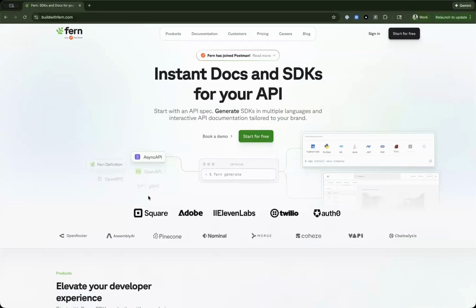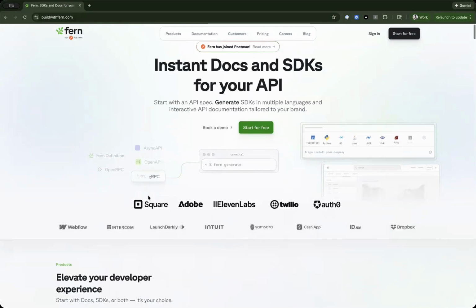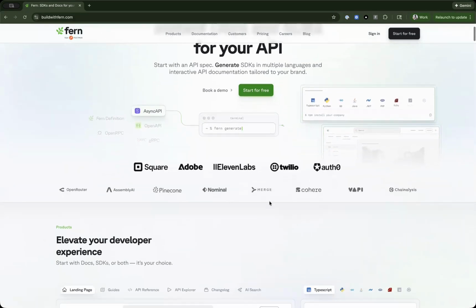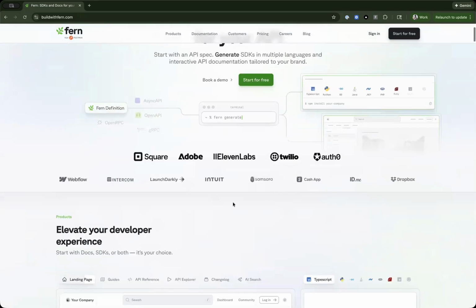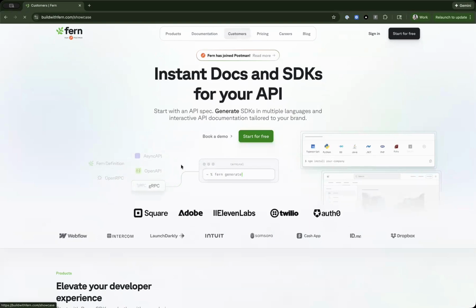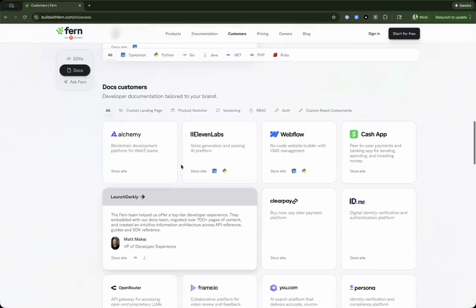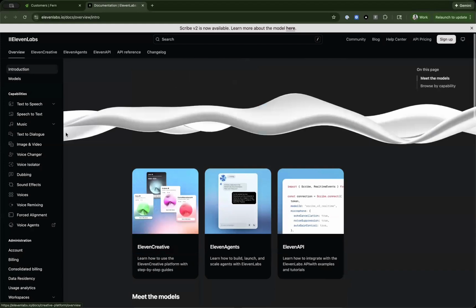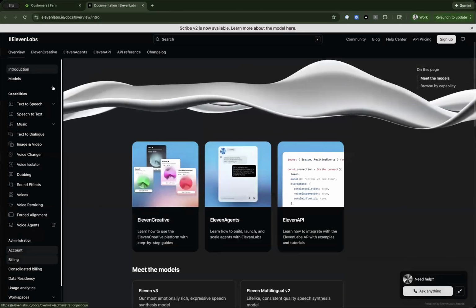But yeah, basically we offer docs and SDKs for your APIs. We have a bunch of cool customers like Square, Adobe, 11 Labs, Twilio, Auth0, and a bunch more. And so we power docs and SDKs for a bunch of these customers. We have some cool examples that you can go check out. Here, for example, 11 Labs, they use TypeScript and Python and our docs. And you can see pretty nice docs.